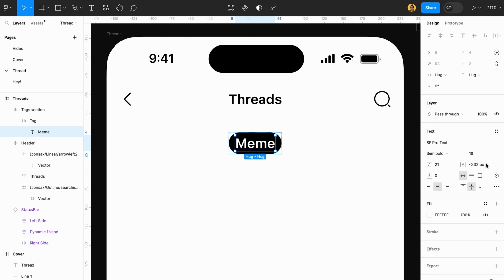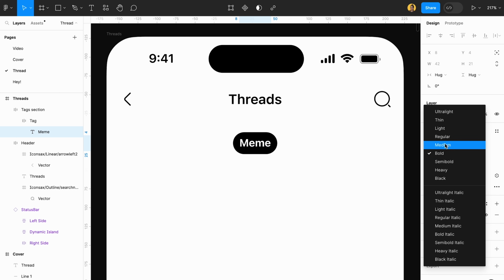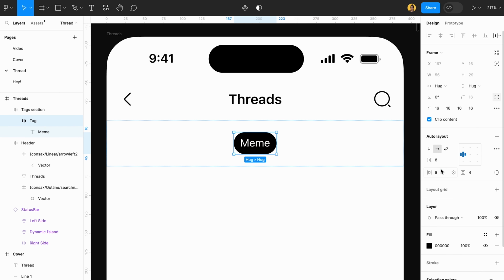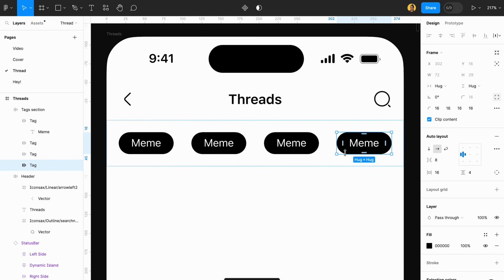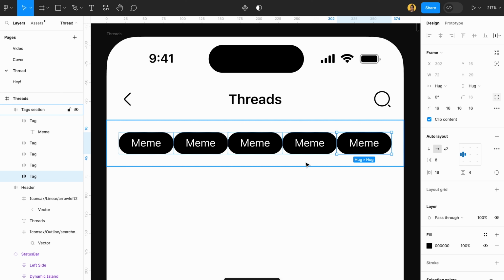Now let's change the size to, let's say, 14 and it should be medium. Now I just wanted to have more padding. That looks nice. So I'm just going to keep on duplicating this till we have a good amount of it. Let's see, 2, 4, 5 is good.